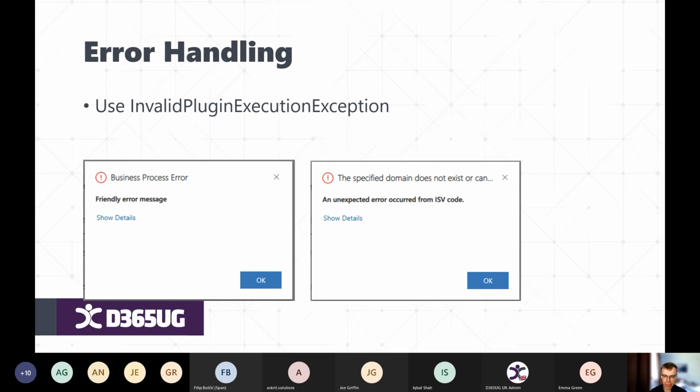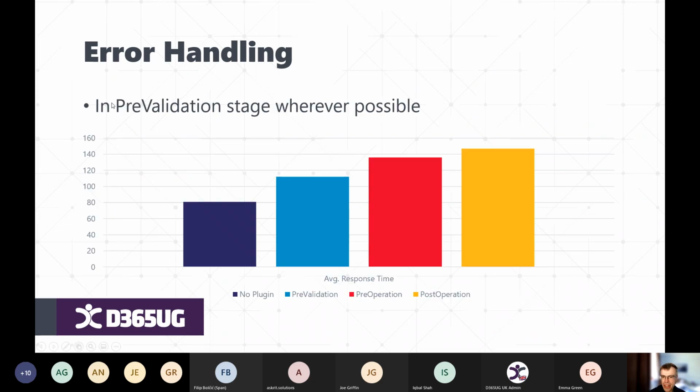I don't like to take things just because the docs say you should do it. I'd like to see what happens and actually measure some things. So I did that. These are the results of how long it takes to execute a create request. Firstly, with no plugin registered, it took about 80 milliseconds to create some records when everything was going smoothly. If I had a plugin that threw an exception and registered it in the pre-validation stage, that went up by about 30 milliseconds, just the overhead of throwing and catching exceptions, I would guess.